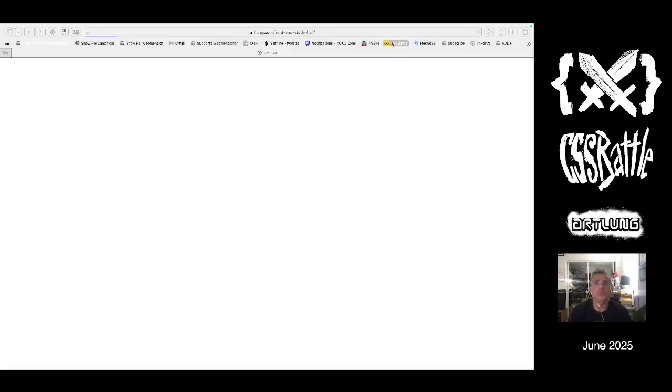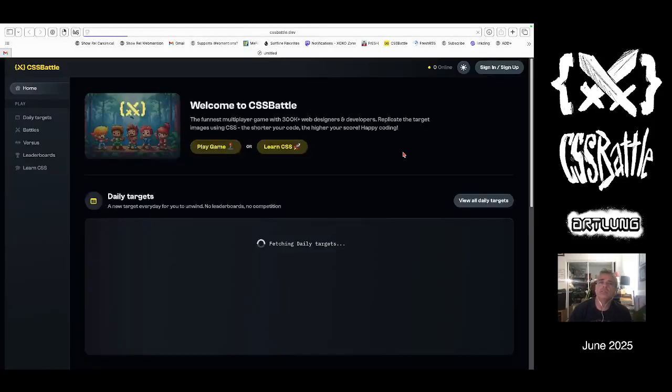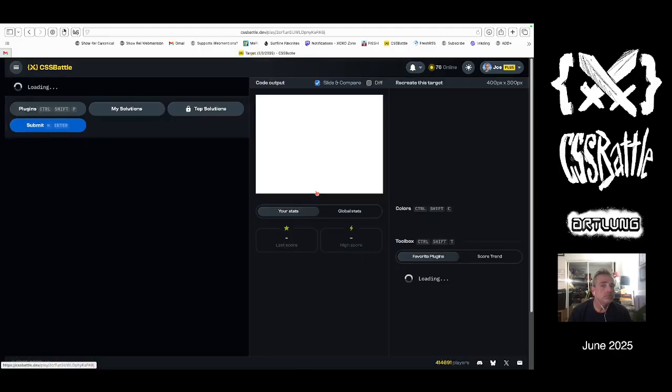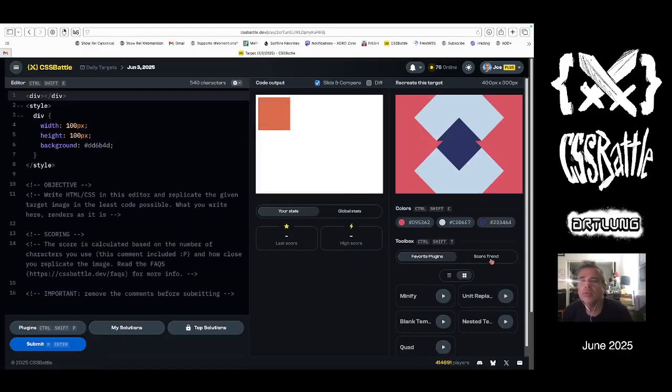Hey there, folks. Let's do today's daily target on CSSBattle.dev. A rather interesting one. It's got some great shapes in it. I don't know what the shape is exactly. I think we've got two elements that are very similar, but not the same, with probably the same background in different positions or with a variable. So what's that look like?